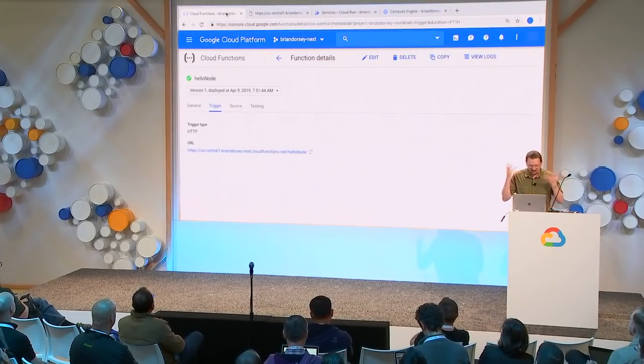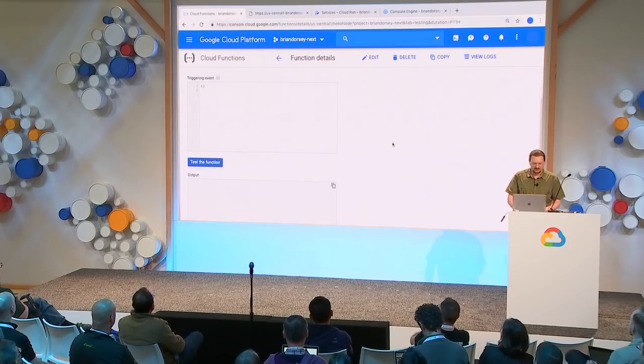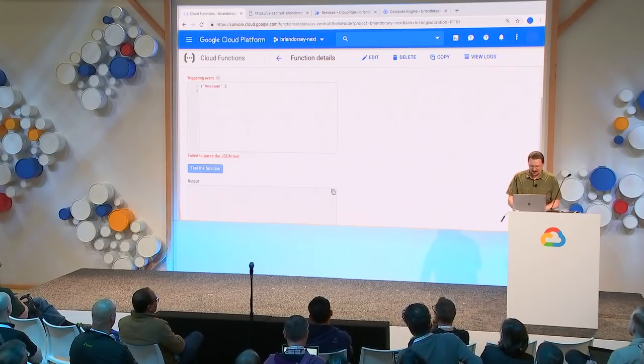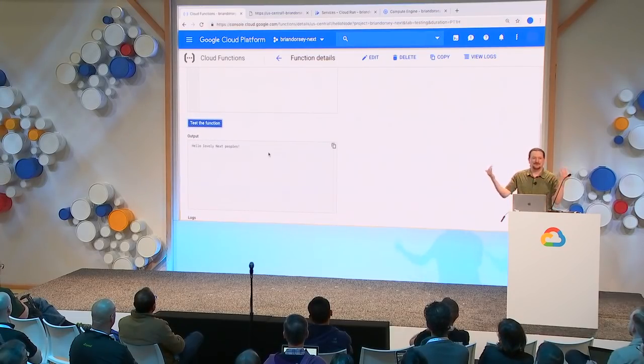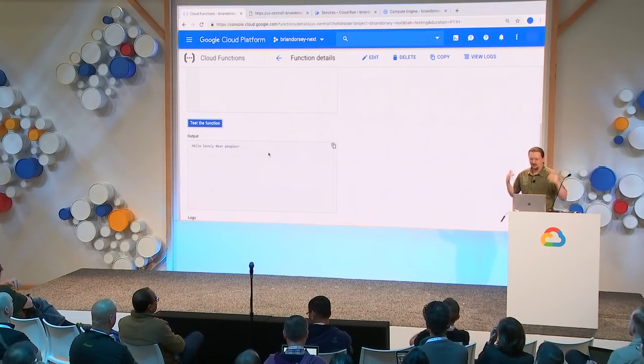OK, but I wanted to do something different. So there's this testing window over here. So we can actually simulate giving it a body in a post request as part of the post. And so we go message. And hello, lovely next peoples. That's you. And we run the function, and we get a different output. So yay, proof that it's real.